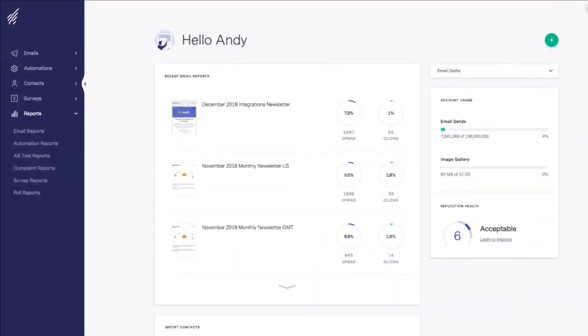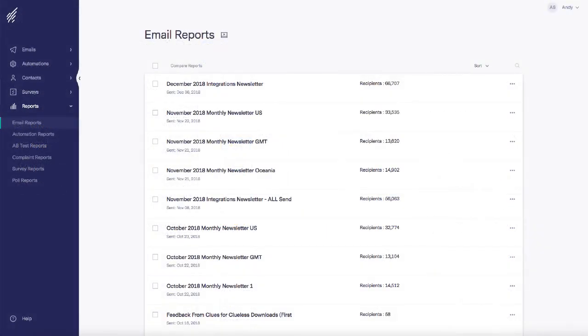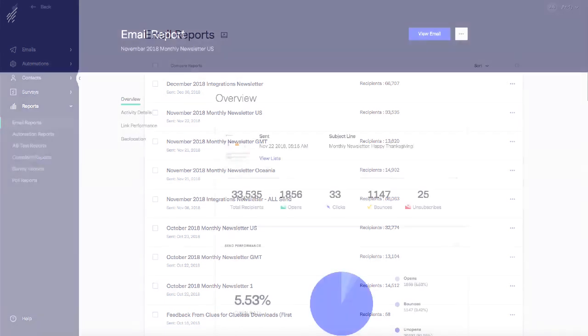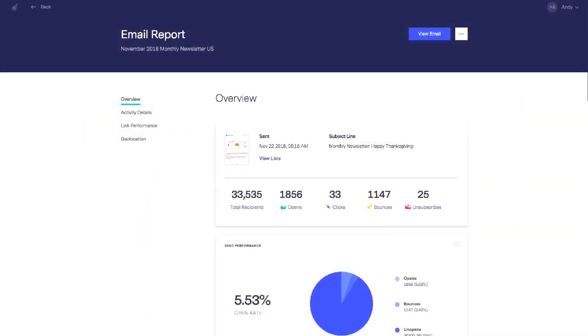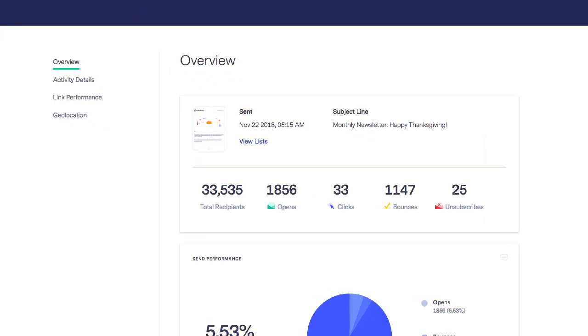All of your reports are available by clicking Reports from the main dashboard. As you can see, there are reports for nearly every Benchmark tool. Email reports are probably the most common type you will be studying, so this overview will focus on that type first. Let's dive into an email report. To view a report on an email campaign, again, click on the email name and its associated report opens. Easy, right?